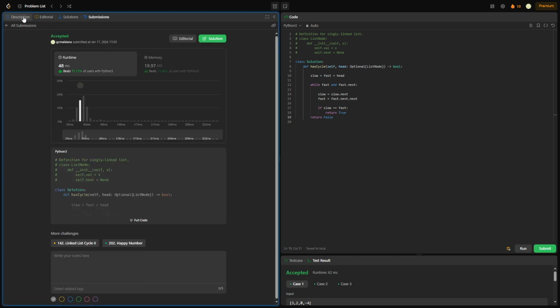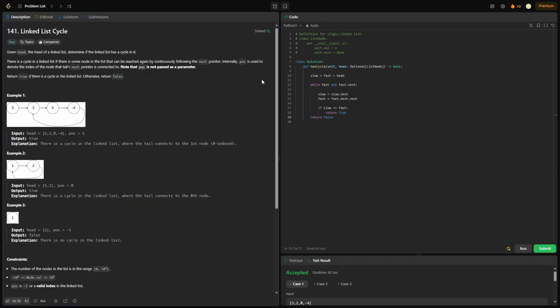Pretty simple. This tortoise and hare algorithm shows up on a few problems. There are more problems that deal with cycles and linked lists, and you're going to have to use this algorithm.